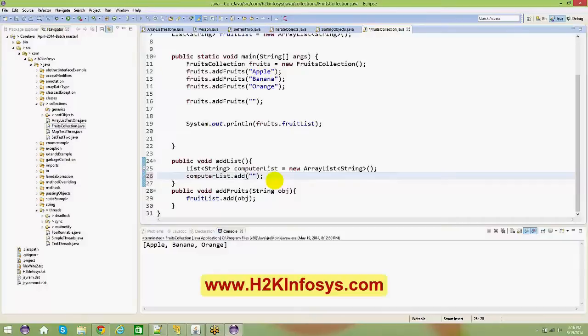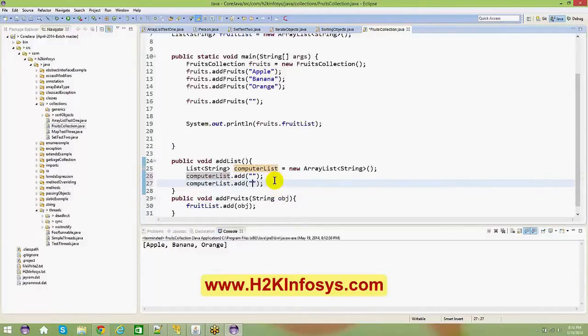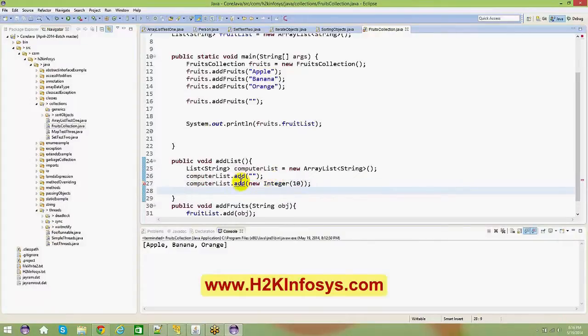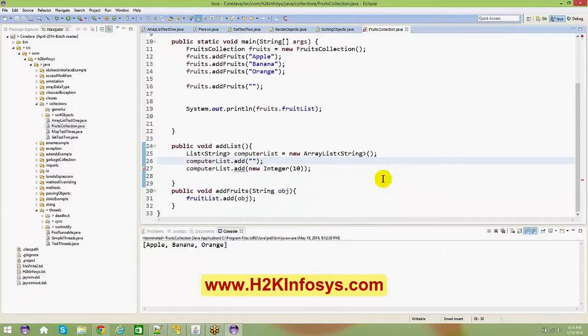So if I say double quotes, it is okay. But if I say dot new of integer, okay, of 10, it is going to give me a compile time error out here. What does it say? It says the method add string in the type string is not applicable for the argument integer. Okay, so this is what we call generics, okay. In collection we are using generics out here, saying that when you say list of strings, you can only add strings to it, okay.